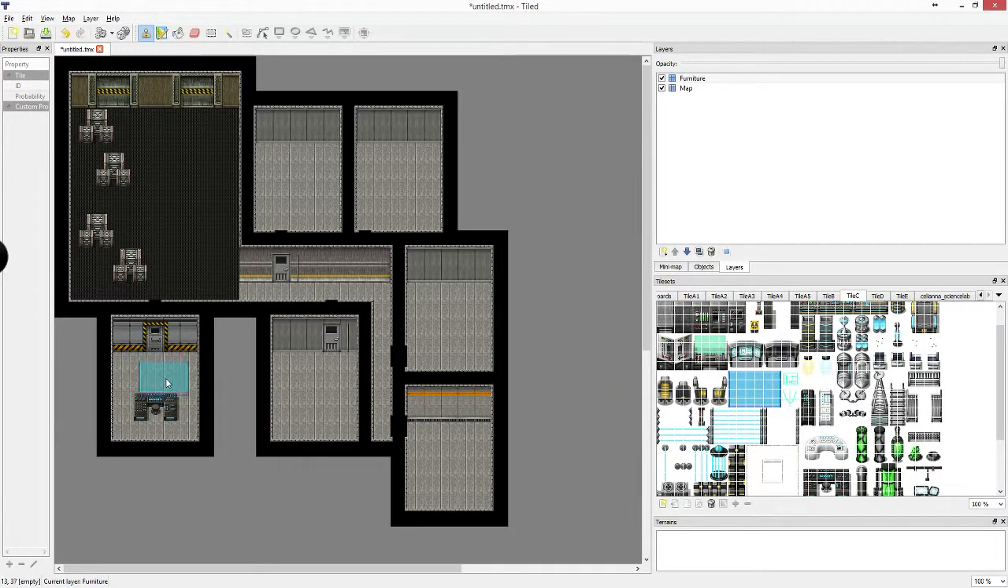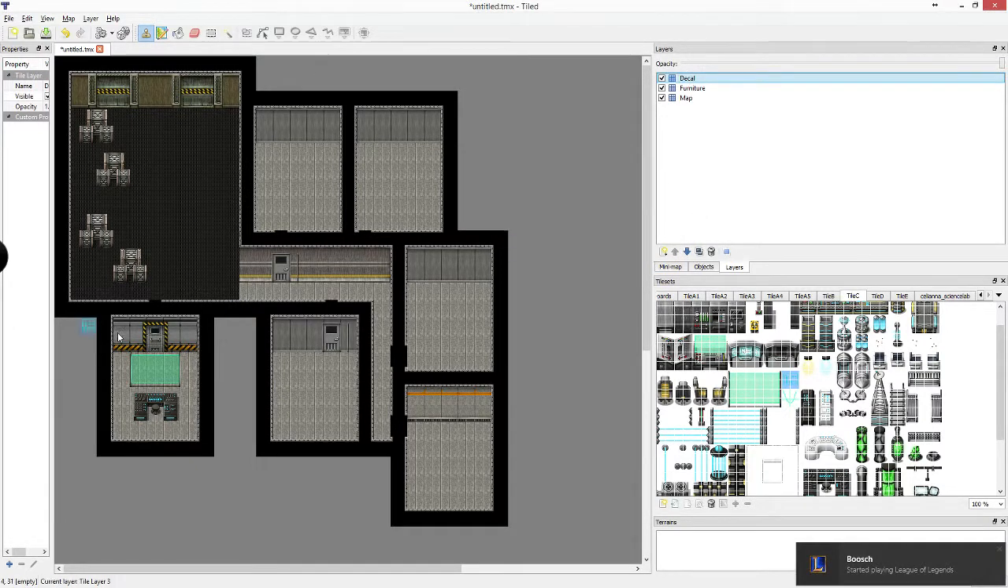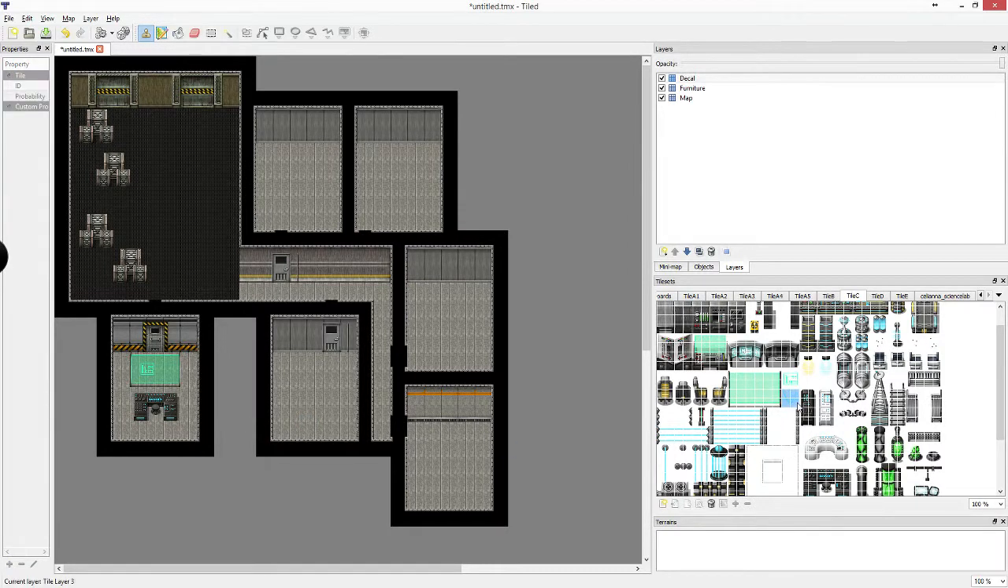Can we get away with doing something like this as well? We can make a new decal layer here. Not great. Really, we'd want to do this off a tile, but it'll do.